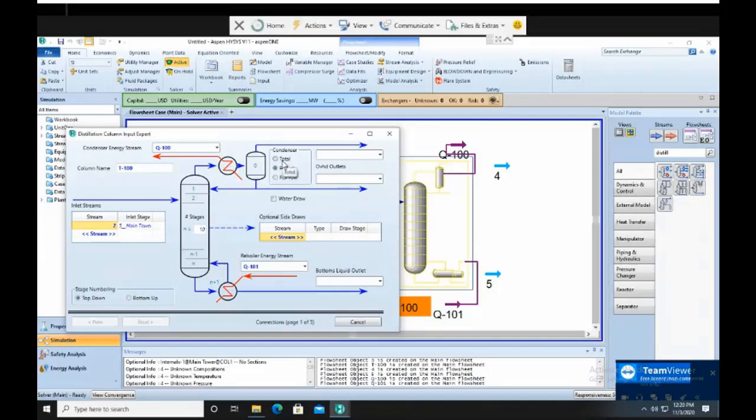Alright, so in this case we are going to choose total because we want to recover. This is only two systems, both are in liquid, so we expect methanol to be up here and water to be down here. So overhead liquid outlet, which is 4. Okay, bottom liquid outlet, which is 5. Okay, you go next.